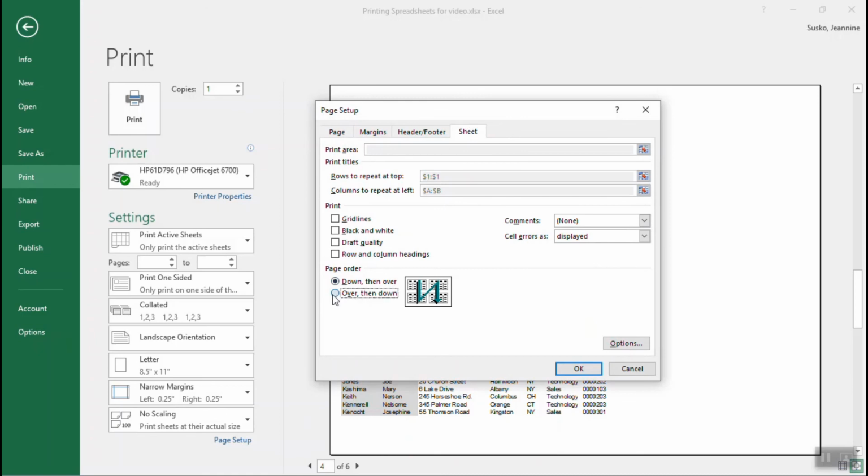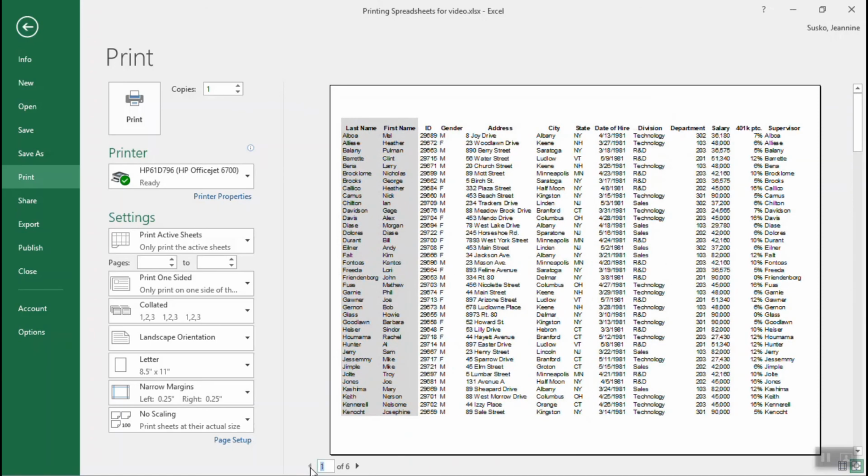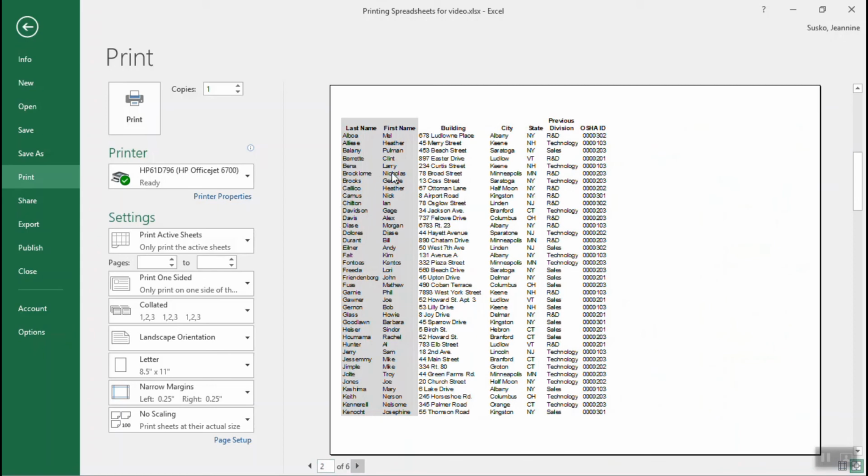But if I switch that to over then down, what happens, and I'll have to just move back to page 1 for a minute. I have my first group of employees and the first columns up and through whatever fits on that first page. And then when I go to page 2, it is the same group of employees and the remaining columns. So there's not that big of a gap. They are a little bit closer together, which of course helps with the readability of the printed spreadsheet.